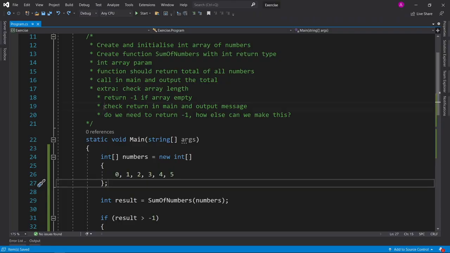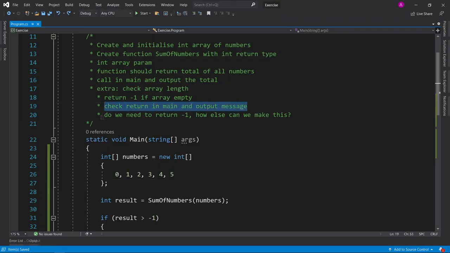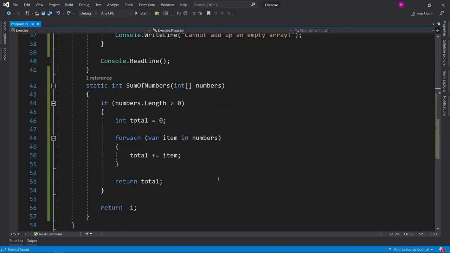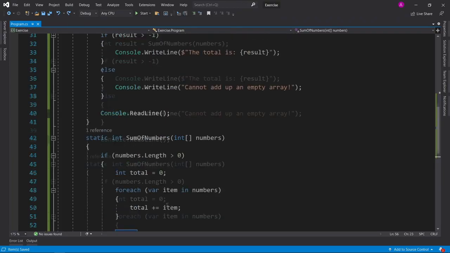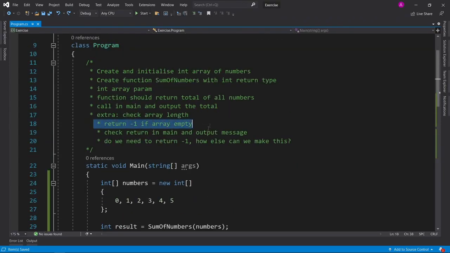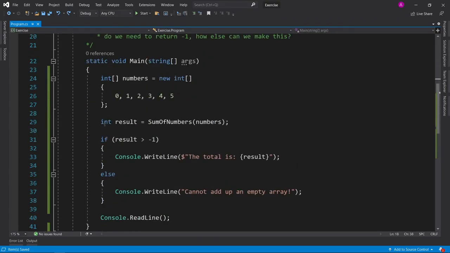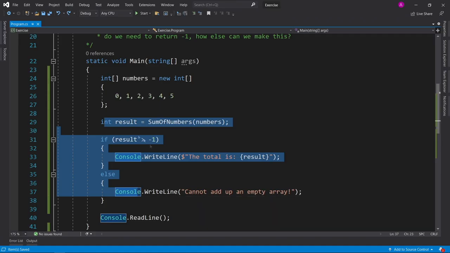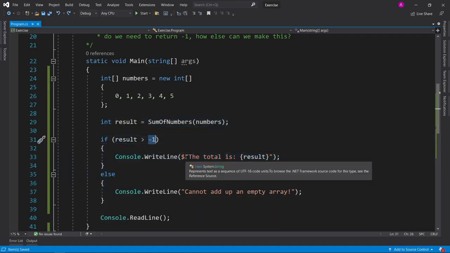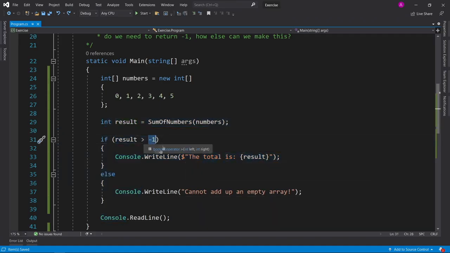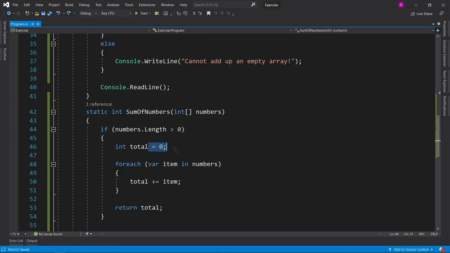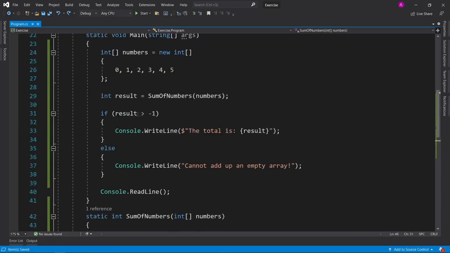So now if we check this, we've got check in the main, output the message, and then now we've got this little solution. Do we need to return -1? How else can we make this? Right now we have to return -1 because that's the only way we can tell the user whether or not it's been successful. If the array is empty, we return -1, and if the array is not empty, then we return something greater than -1, which will be something above 0, or 0 itself, but as long as it's greater than -1, that's how we know it's complete.